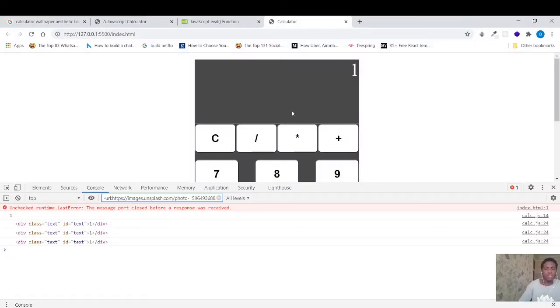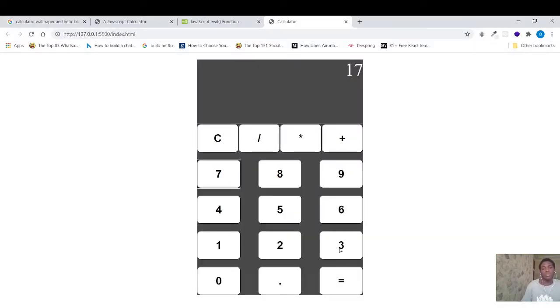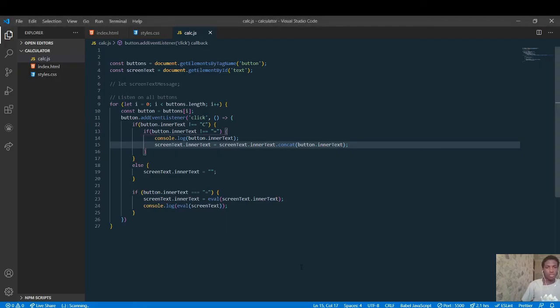So let's try it again. So 7 plus 1, 7 plus 2, let's say 2 is equal to 19. So now we have the basic functionality, which is adding. Now you see if we type again, it's just going to add it. So what we want is that after we press equals to and we see our answer, the next time we type, we want it to start from the beginning.